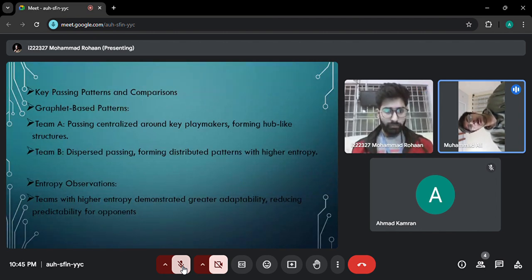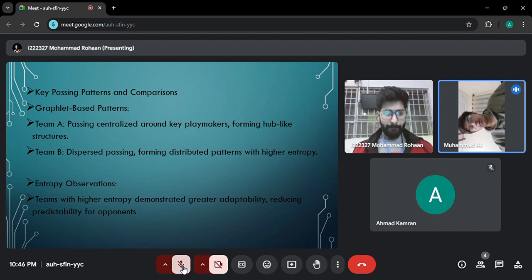Now, the first pattern is the graphlet-based comparison, as we discussed earlier about the graphlets. Now, considering two teams, Team A and Team B. Team A's passing is centralized around the keys, which are basically the playmakers. They are forming clusters, basically hub-like structures. And Team B has dispersed passing, which is a more discrete and scattered form of passing pattern. As I discussed earlier, if it is unpredictable, it means it has a higher entropy. So Team B has a higher entropy, and Team A has a lower entropy.